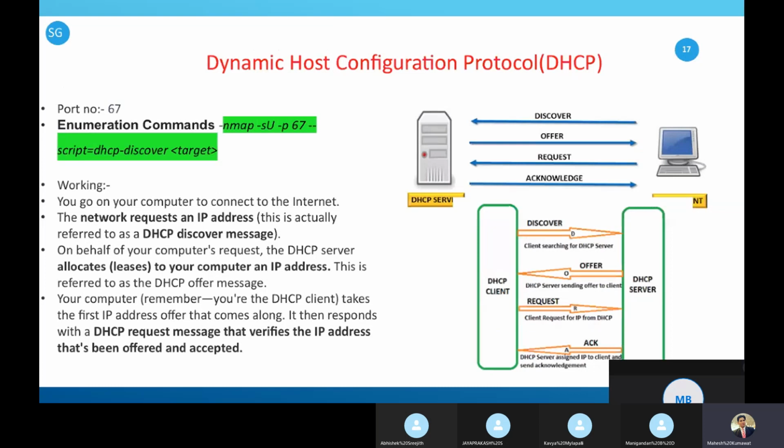We then have DHCP, which we discussed with port number 67. You go on your computer and connect to the internet, and the network requests an IP address. This is usually referred to as a DHCP Discover message. On behalf of your computer's request, a DHCP server allocates the computer an IP address. So you know that you are getting IP addresses dynamically. This is what DHCP is for.